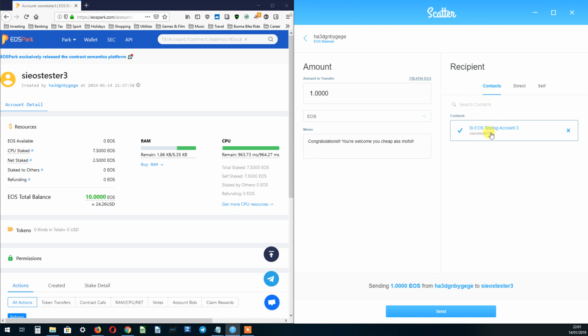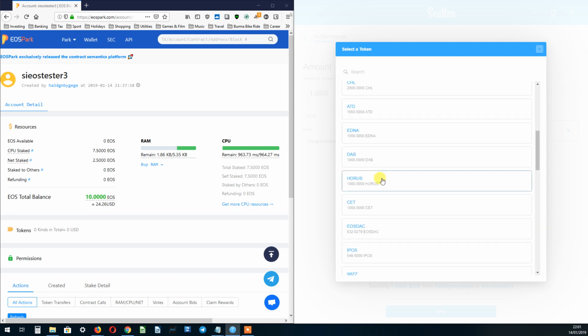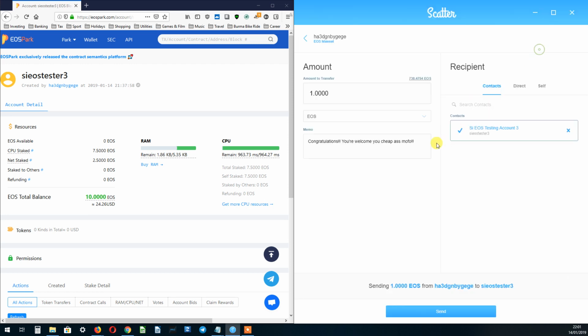Cool. So I've created an account there by doing that. I've not done that before. So you can click that there and send it quickly to a contact. One EOS. You can choose tokens, as I've shown here as well. Yeah, the list goes on. And a nice memo, which I'm sure some of you might appreciate that there.